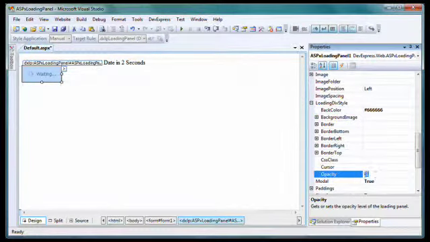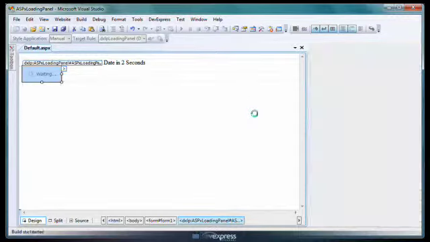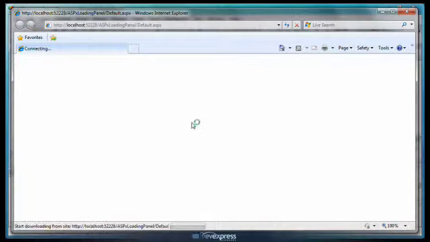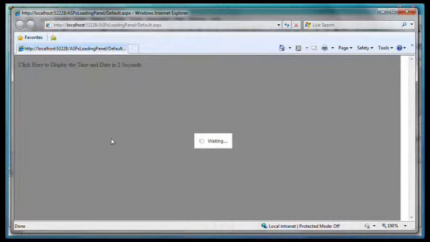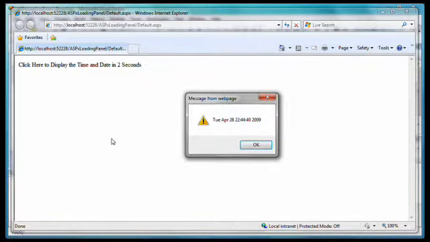I will also set the opacity of the loading div to 70 so that the controls underneath it are still visible. And I'm done. I run the application one last time to see the final result. I click on the text, and you can see the gray-colored transparent overlay on top of the entire page while the loading panel is displayed in the center instructing us to wait. After our specified 2 seconds, the overlay div and the loading panel is hidden and the message box is displayed.